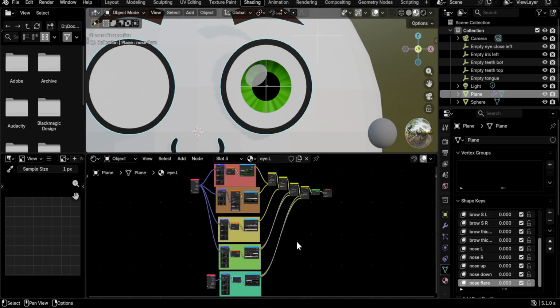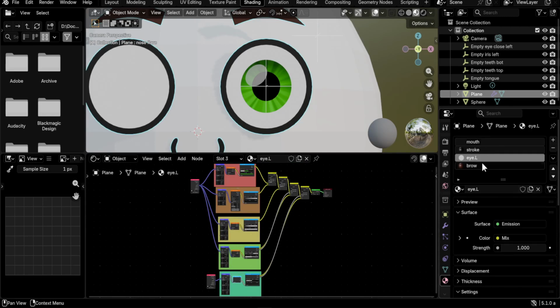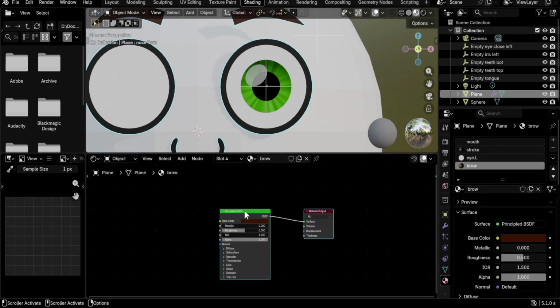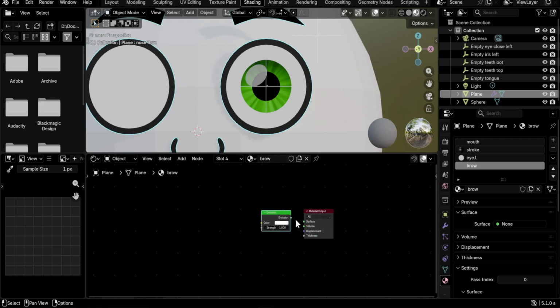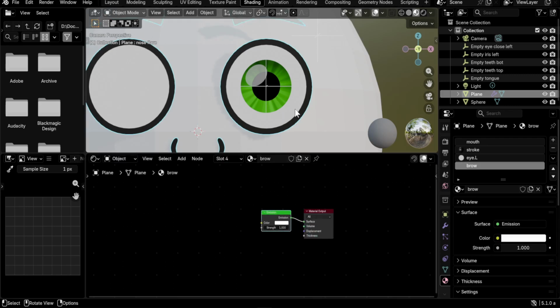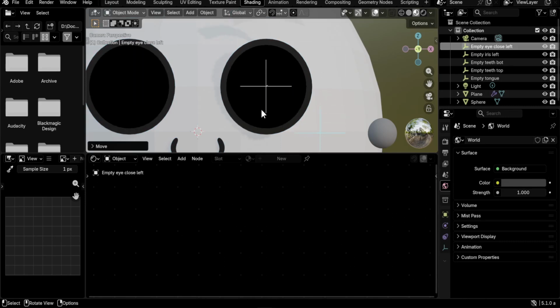I think I'm going to select my other materials. Where are they? The brow material. I will also remove this guy and add an emitting node. And I will do that also with the stroke here. Notice when I get this down, you see this one is black, dark, and this one is reflecting some light.